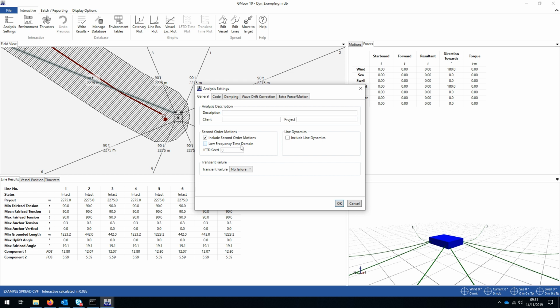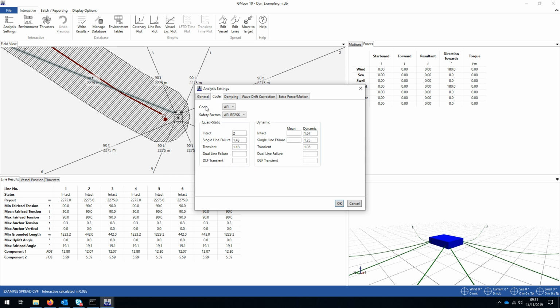If we want to, GMoor also has a time domain mode, providing you have the full version of GMoor, so we can also activate that if we wish, and then it will run a time domain simulation for calculation of those second order motions. We can activate line dynamics, again depending on which version of GMoor you've got. If you are running line dynamics, this is where you can specify the code to which you're working, and if you need to make changes to the safety factors, you can also review and modify the safety factors below.